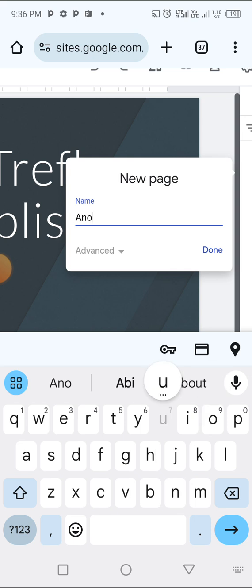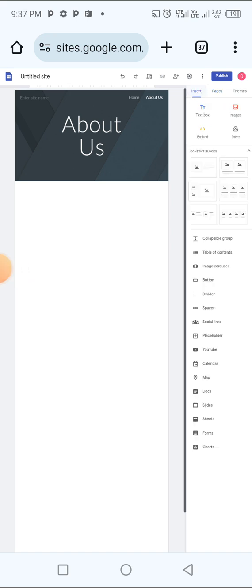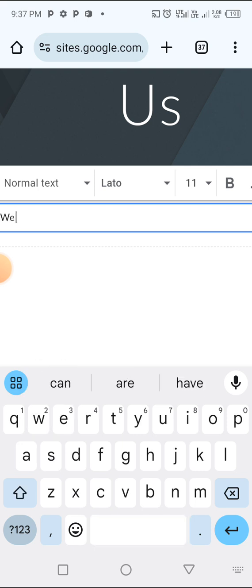Now I want to name this about us. So you can put your about us on this particular page now. So how do you do that? Just go back to insert. After you have created this one, come back to this insert here, so you can insert whatever you want to use this page for. Can you see that? So you can drag in your text and put your text here. We are a publishing firm.